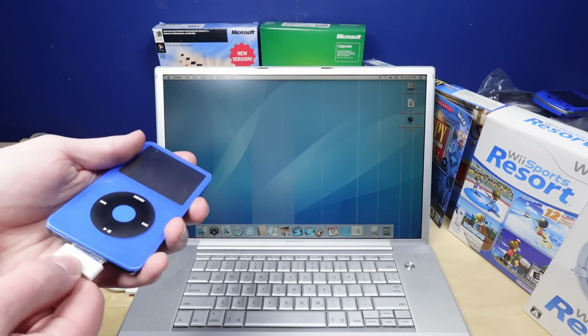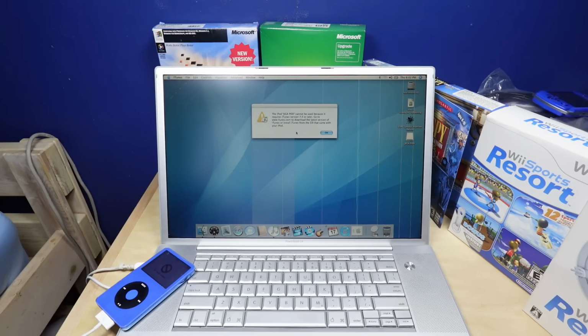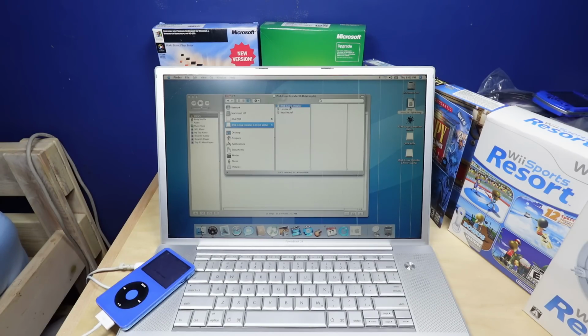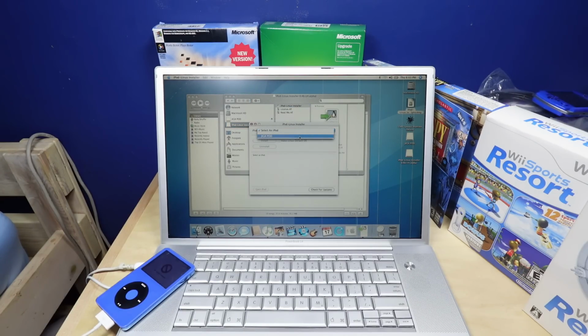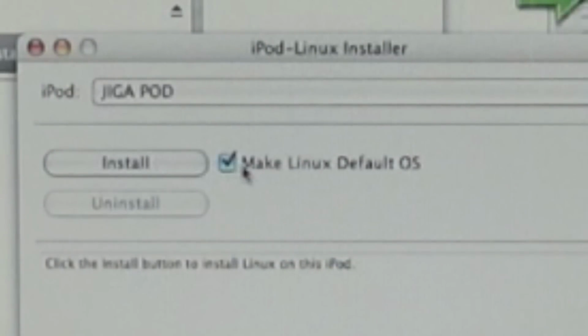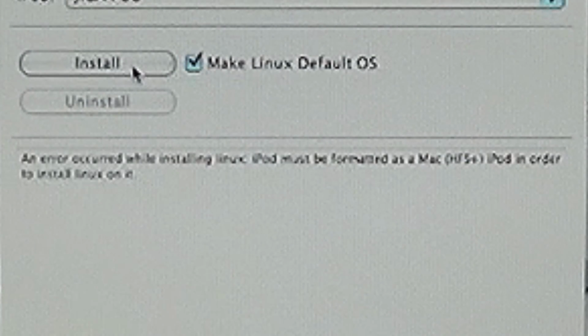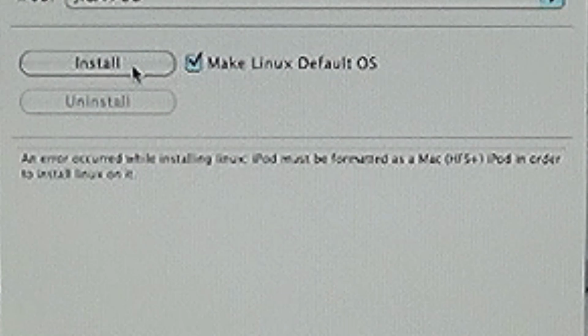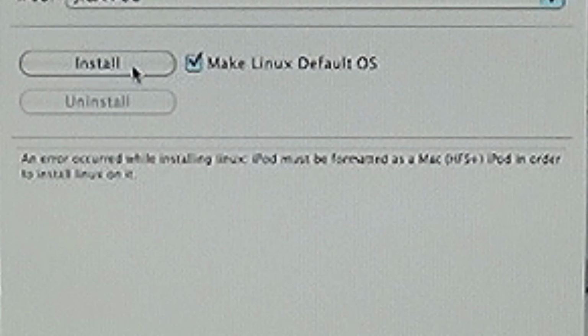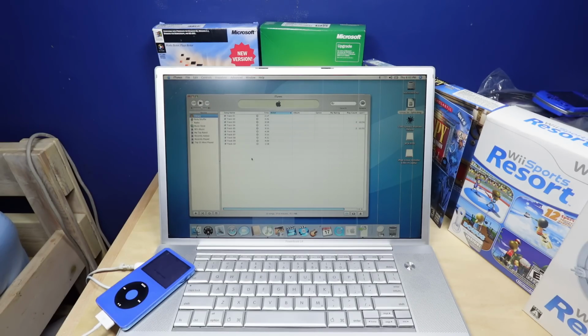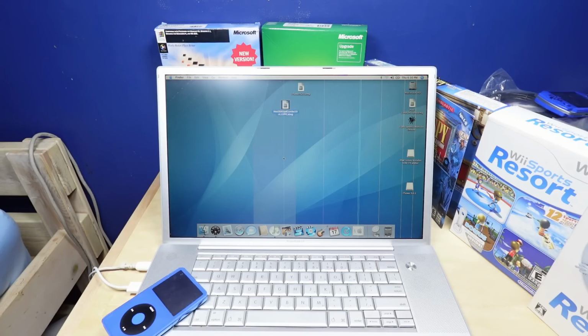Alright, so I've got the iPod down here. Now iTunes is not happy with the fact that it's an iPod 5, but the iPod Linux installer couldn't care less, so yeah, sure, make Linux the default OS. Do it. Oh, I need to make it a Mac formatted iPod. Yeah, I forgot that I'm on Mac now. How am I gonna do that? Because iTunes isn't happy with it. I gotta update iTunes. Okay, so I need to update to a newer version of iTunes, which requires me to update to a newer version of Mac OS.